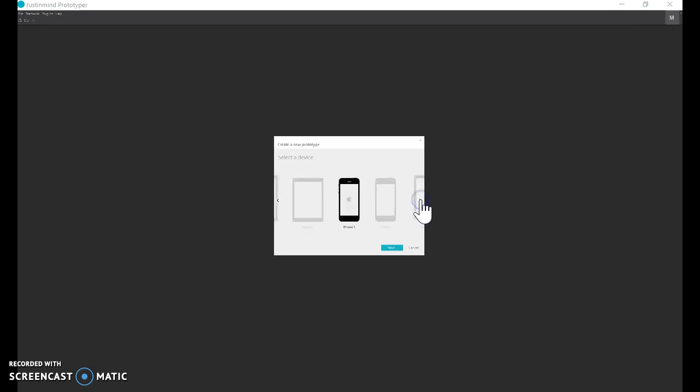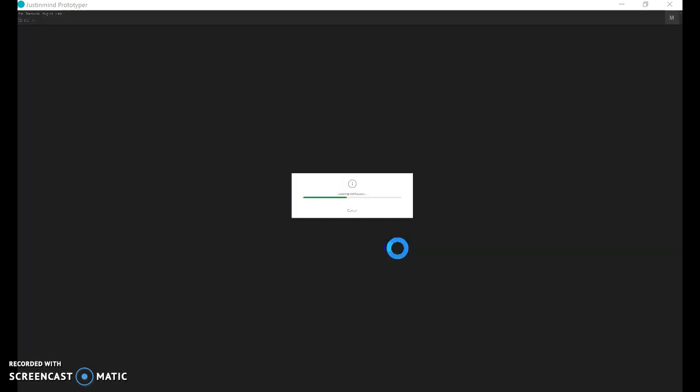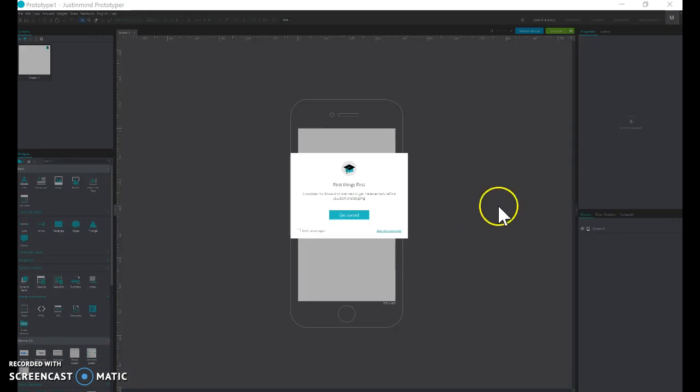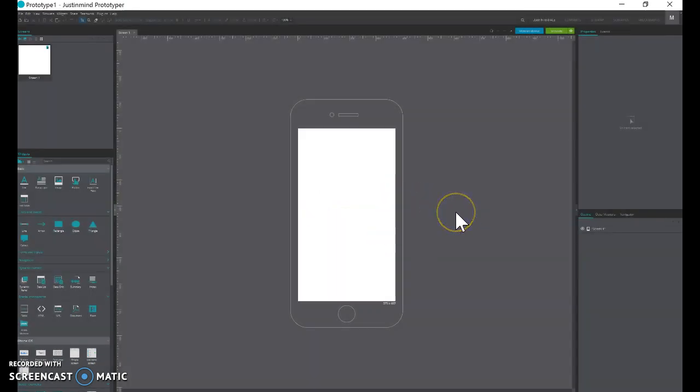In this case, you can just go over those. For me, I'm interested in the iPhone, so I will use just the regular iPhone. And then I will just finish. So it's loading, and I'll skip the overview. Now I have kind of a template for an iPhone that I can put my design on.